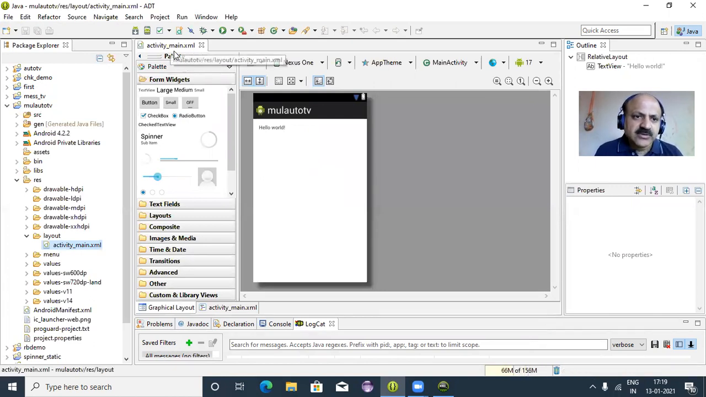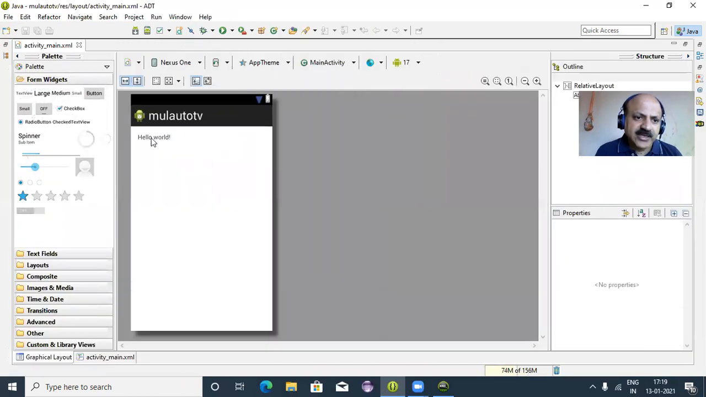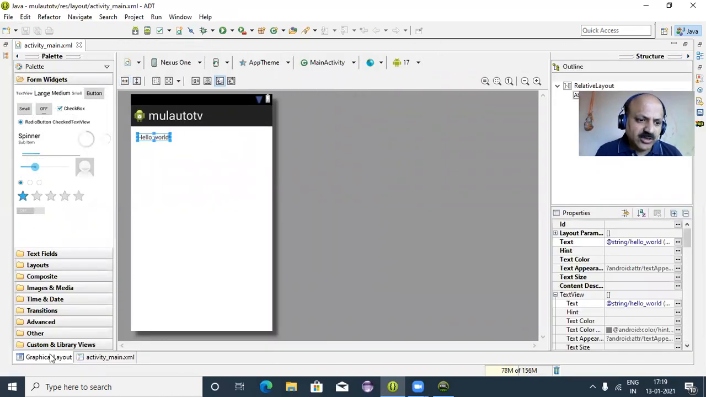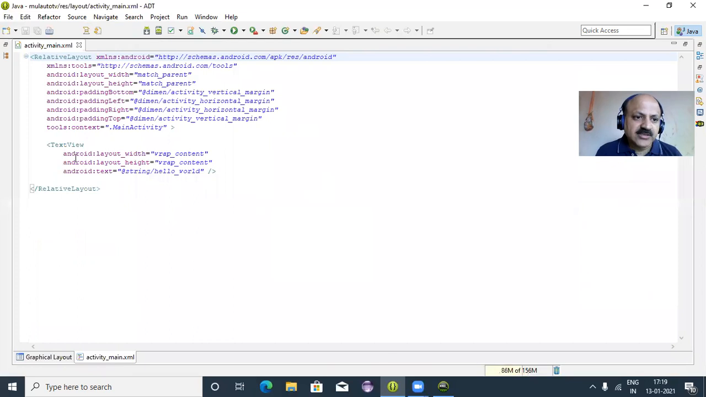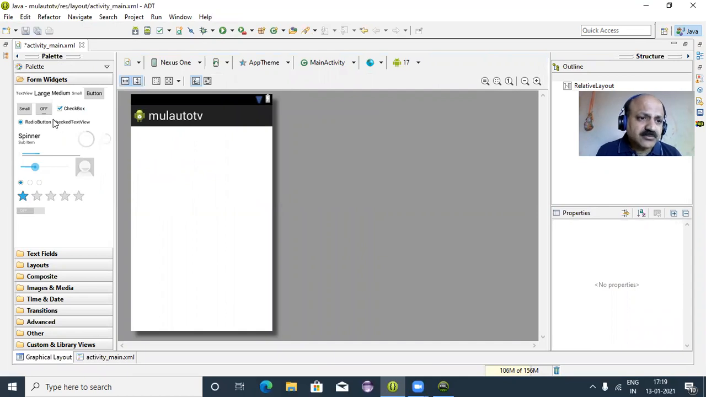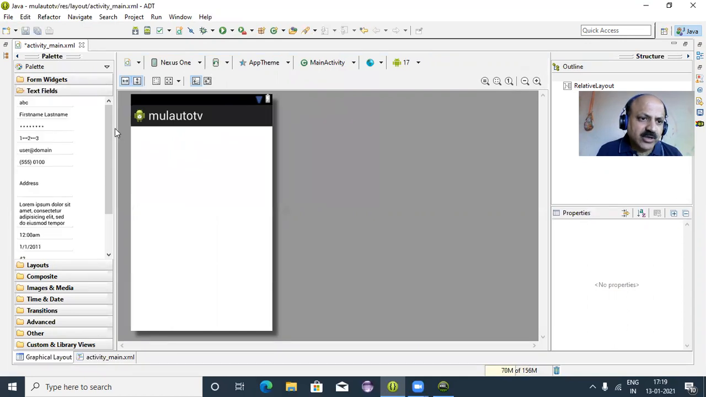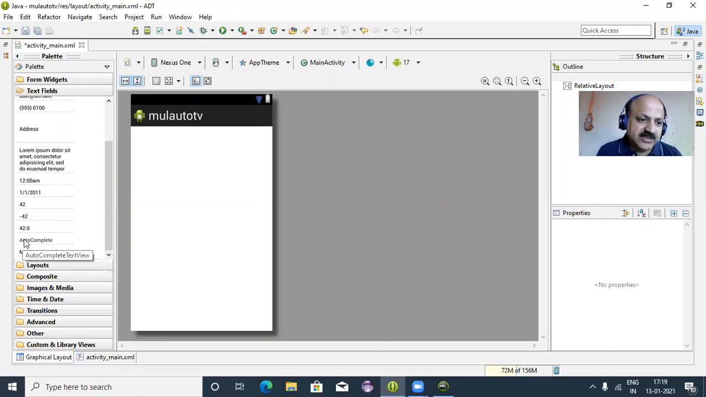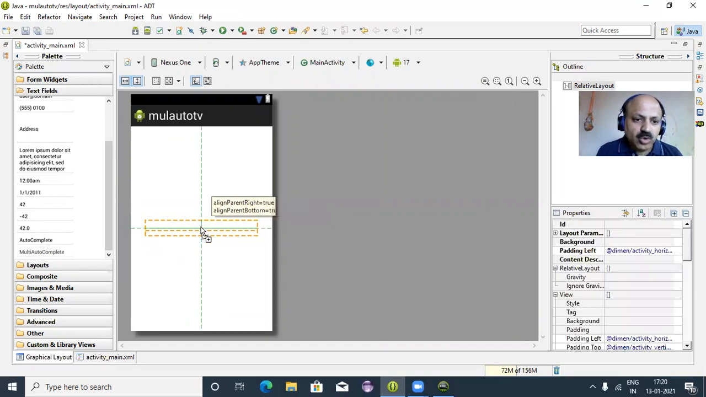First I double click, and here is the hello world. You can look at the graphical layout and activity underscore main, which is our XML file. Here there is a relative layout and a text view, which is not required, so I select it and delete it. For the design, we take the text fields folder, scroll down to the end, and find multi auto. Previously I took the auto complete text view. Now I take the multi auto complete text view.